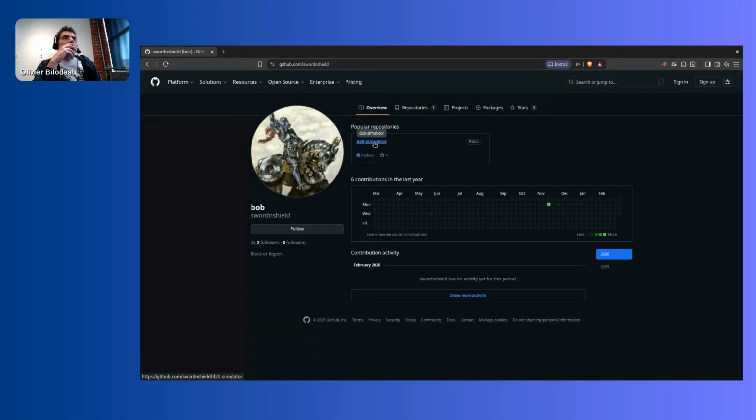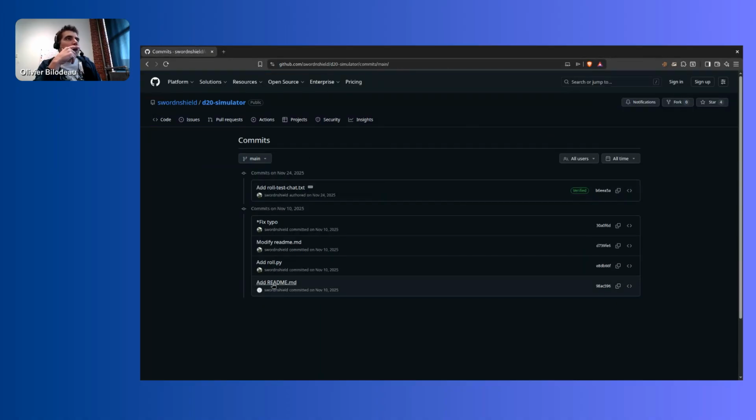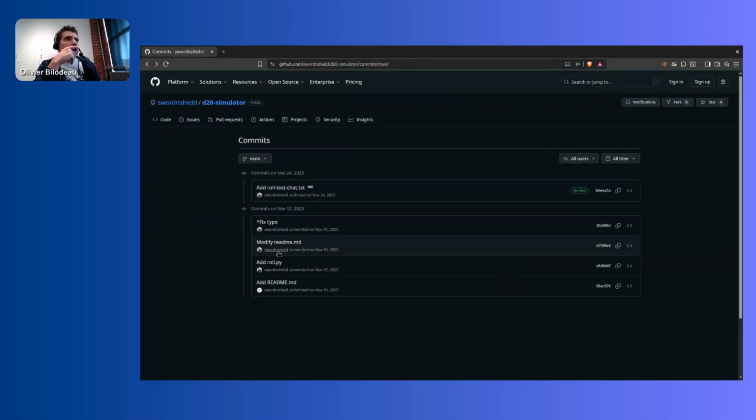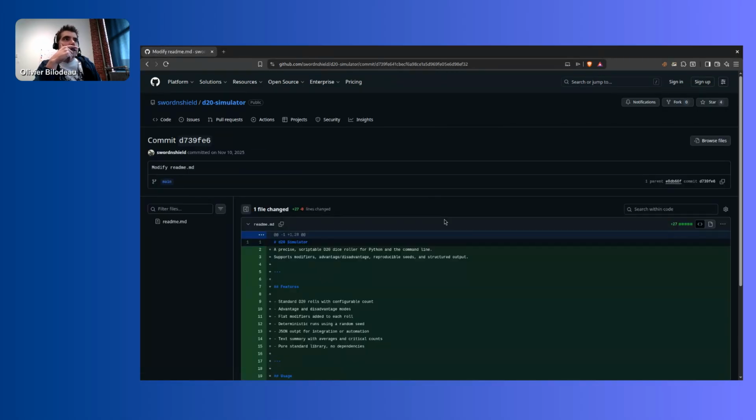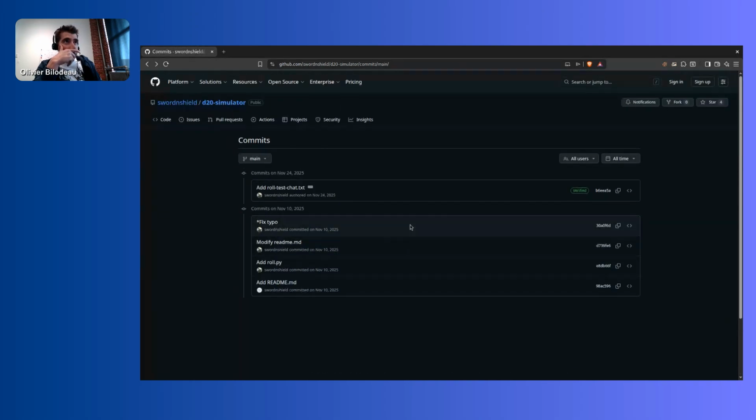GitHub repository, there's many things that can be looked at. We can look at the commit stuff. We can look at the content. Maybe something was deleted. We could look at the modify README, right? What happened exactly here? Let's see. Okay, no flag. So this doesn't scale that much.